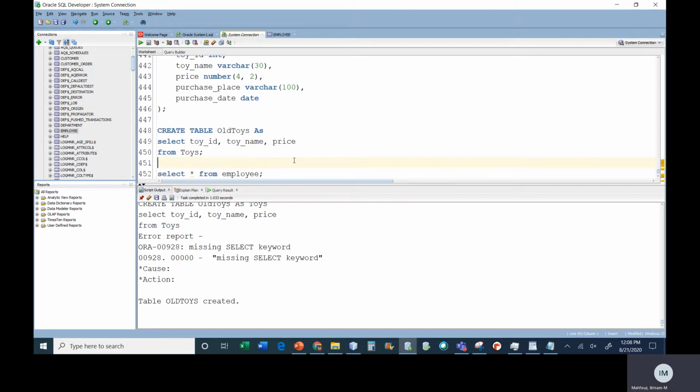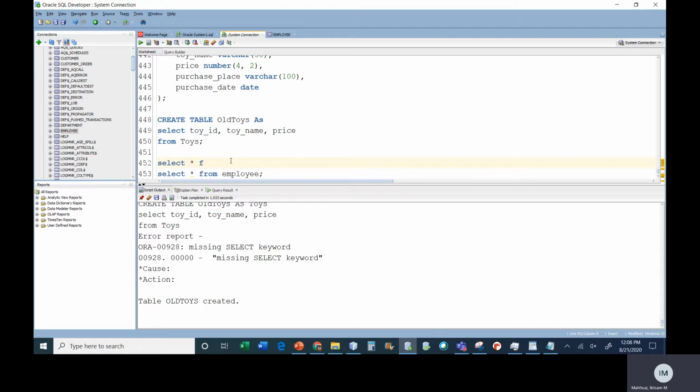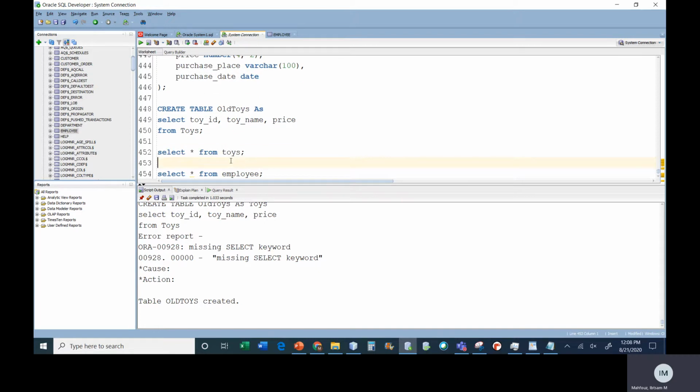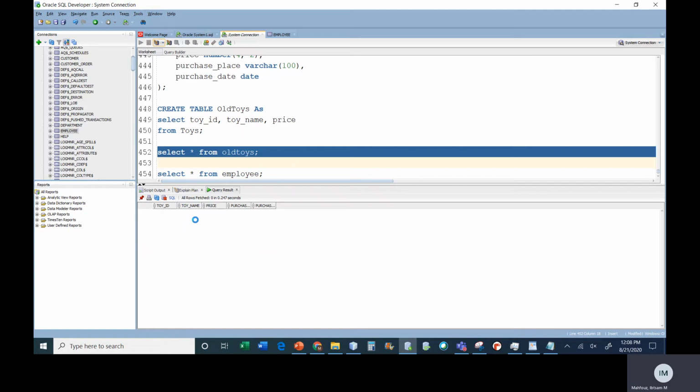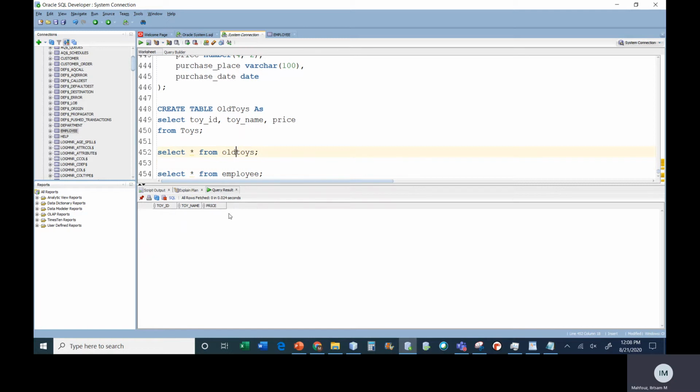So if I say select star from toys, I don't have anything in my tables. We'll learn how to insert later. But if I say show me the columns in toys, we see that it has those 5 columns. But if I say old toys, you will see that it only has 3 columns. So it made a copy of that table with only 3 columns instead of all of them. Here I didn't have to mention the type of data. The type of data just got copied automatically.